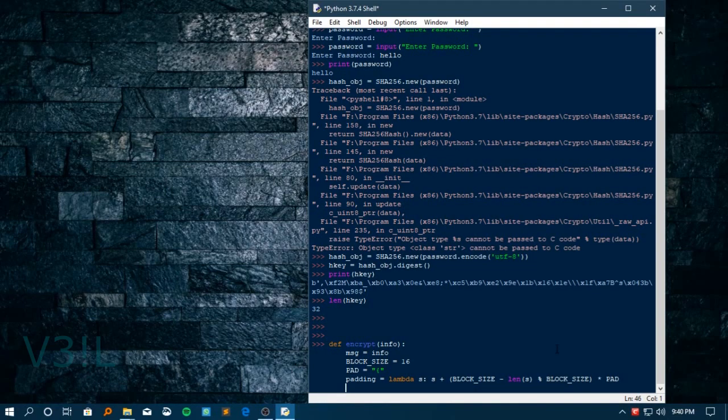Now let's make an AES object. Cipher equals, it's exactly like that, AES.new. The key is hkey, we have already done that, hkey, and the mode of AES is going to be ECB.